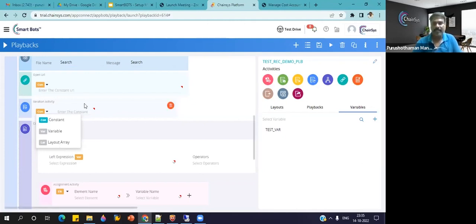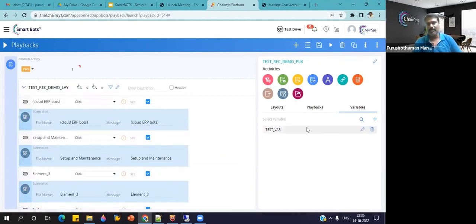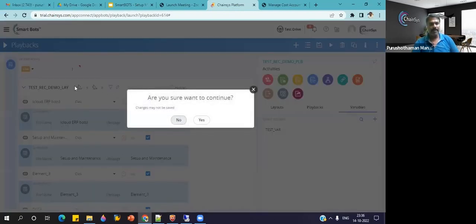Like this, we can use our iterator activity. So by using all these activities, you can construct the bot in a very effective manner. From here, I'm navigating to the layout. So we have seen the playback. Playback has all the actions, and we are going to see the layouts now.